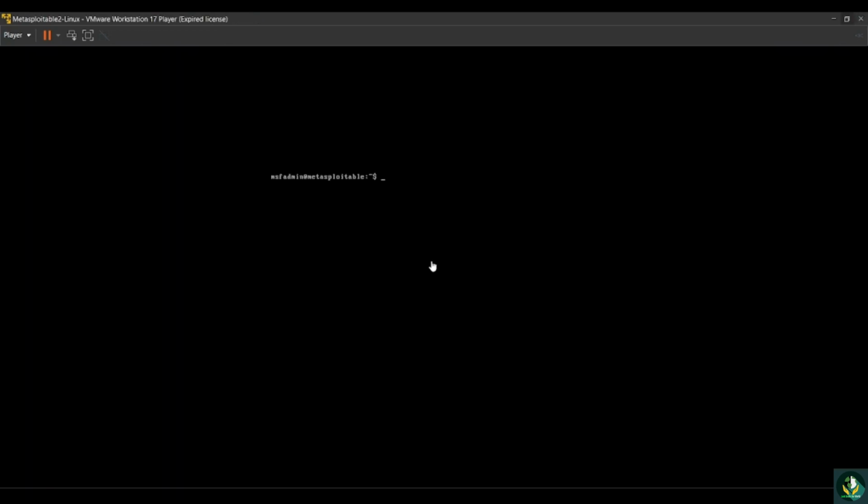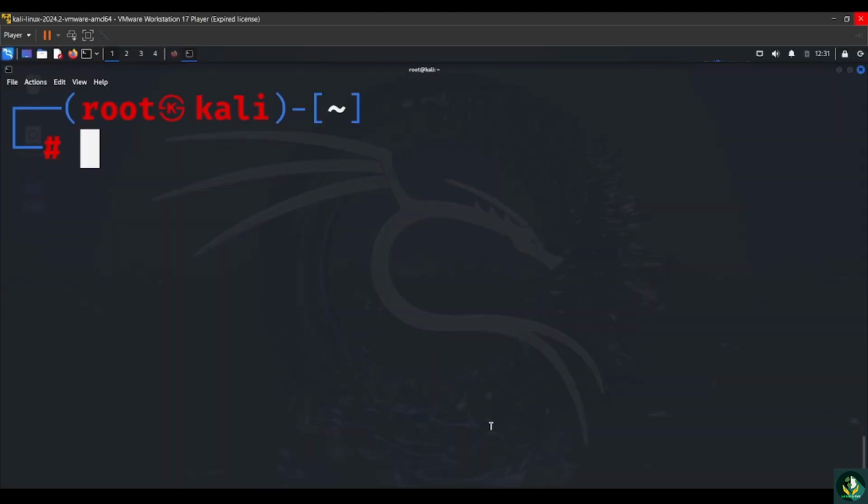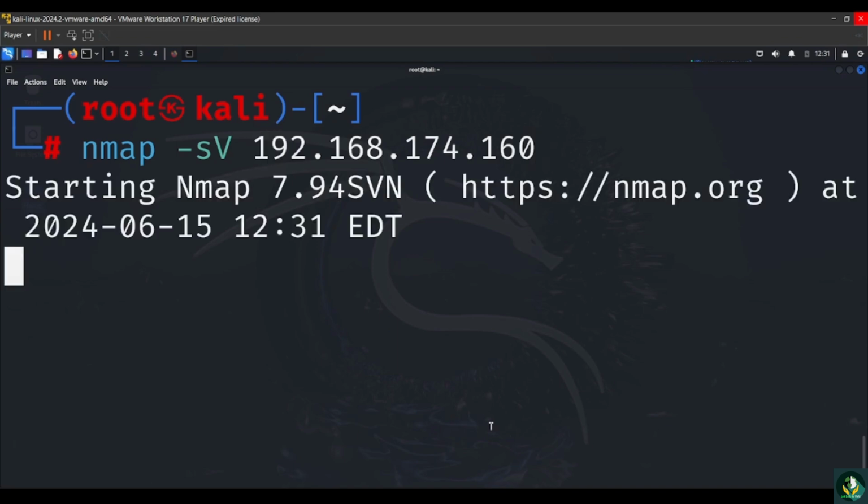So just open this Metasploitable 2 machine and type ifconfig. It's going to show you the IP address of this machine. It's 192.168.174.160. So let's scan this IP address using Nmap. nmap -sV 192.168.174.160. So let's check the open ports and services on this IP address.